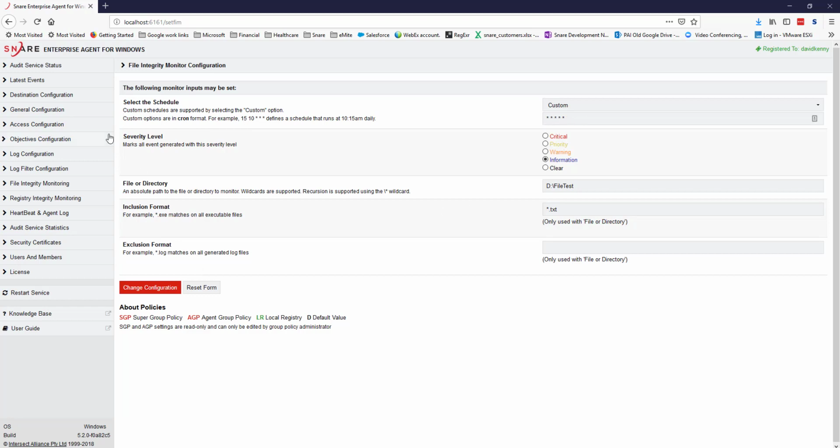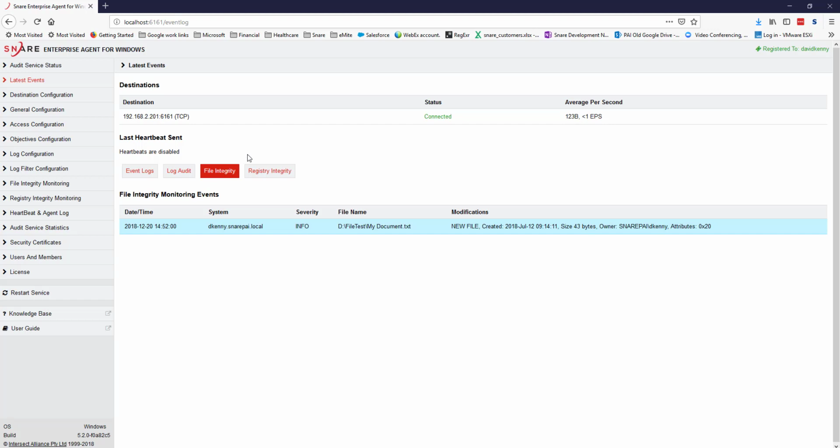So this is currently running, and if we look at our latest events under the file integrity, we'll just see a single event here because when the file integrity monitoring looks at the file the first time, it shows it as if there was a new file created, even though this file was created prior to me setting the monitoring up to look for this location. So this is just our baseline.